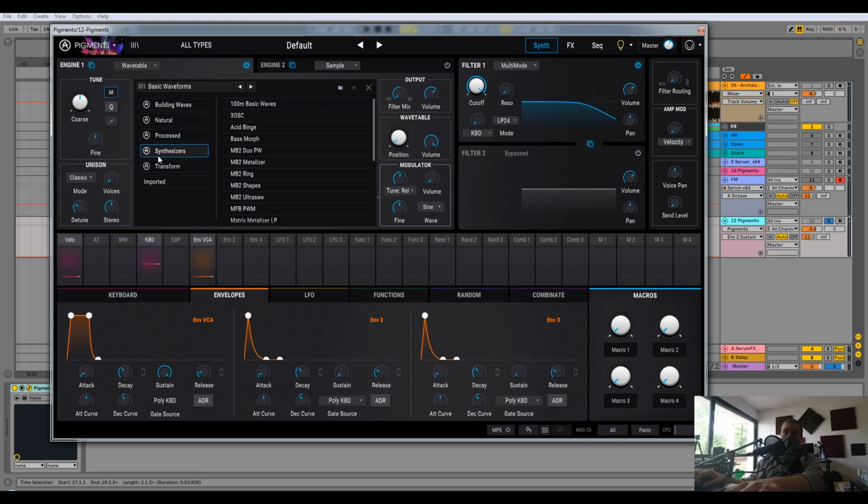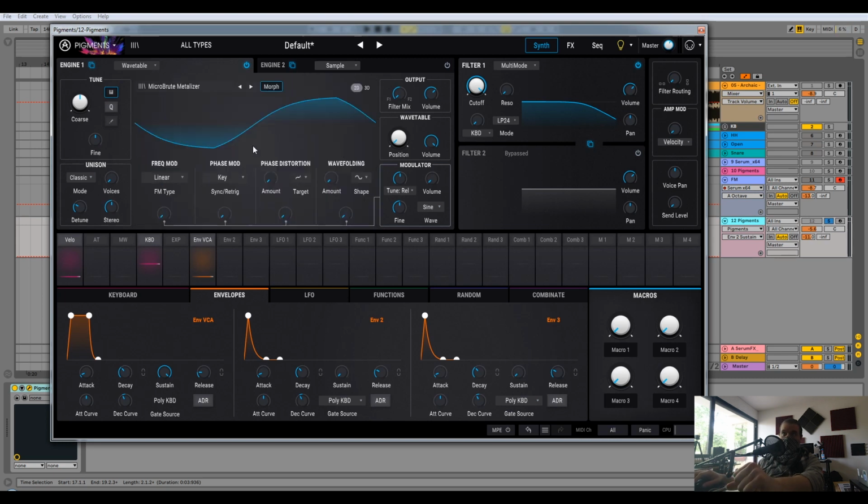What we're going to do is go to the synthesizer category in the wavetables, and we're going to choose, let me find it first, the Microbrute Metallizer, which looks like this. Something like so. And we're going to modulate it for now with the sine wave FM. And now listen, we'll have something like this. Let me take off the delay in here.